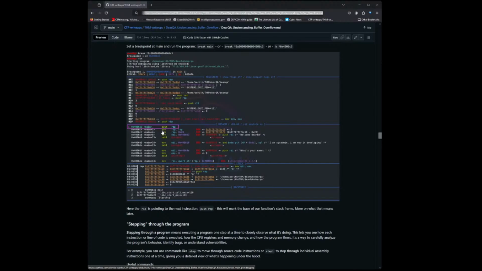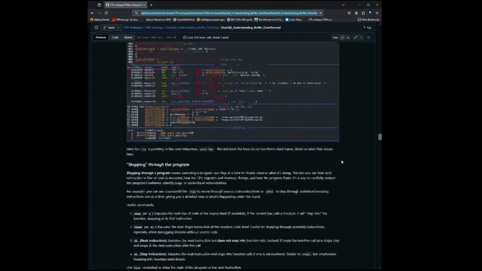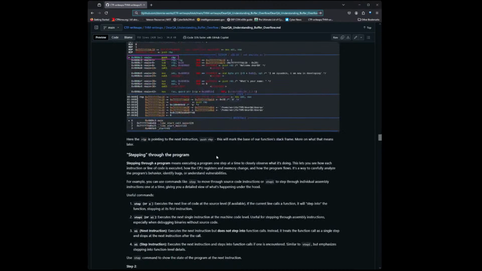And like I said, RIP, you can think of it as like, all right, where to next? That's what it's telling you. That's what we're doing next, or that's where we're going next. So next instruction, push RBP, talked about that. So what does that do? It's going to mark the base of our function stack frame. So basically we're going to say, hey, this is where the floor is going to be for this thing that we're doing.